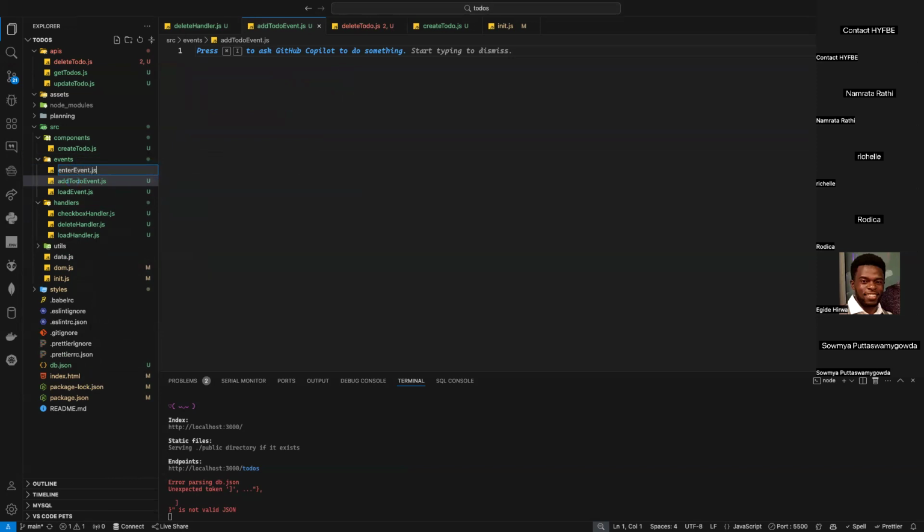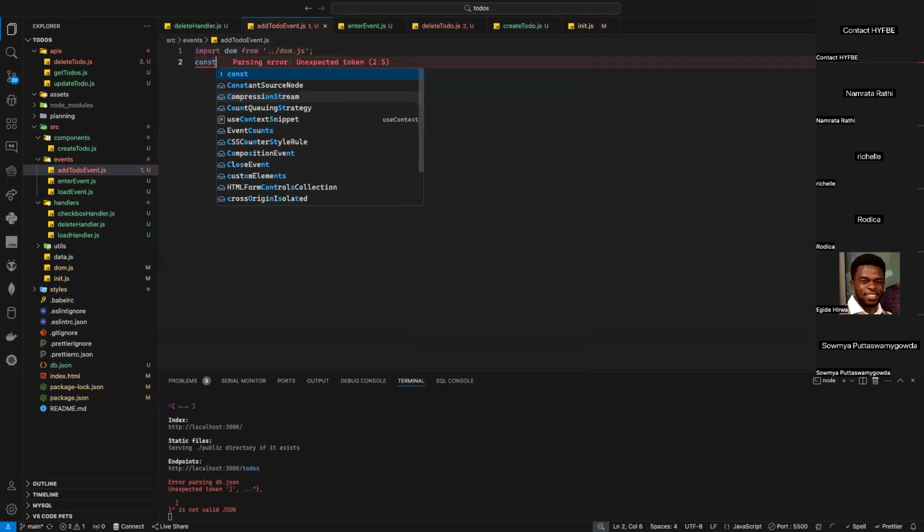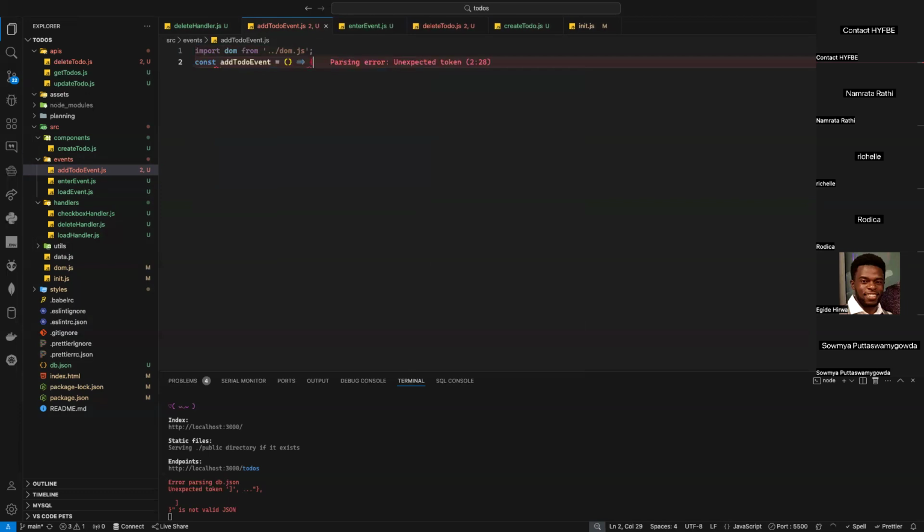So I have two events. Both of them will have the same handler, but they are just two different events here. Here, I will click on the button to add. Here, I will click enter to add. So here for add to do event, I need the button. So I need to import my DOM. Import DOM. Voila. And then here I can just say const to do event. And in here, I'm just going to export it directly.